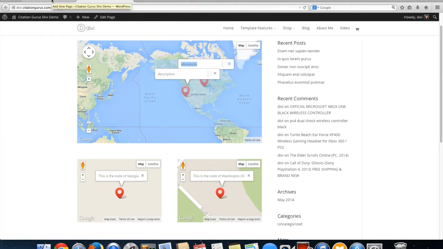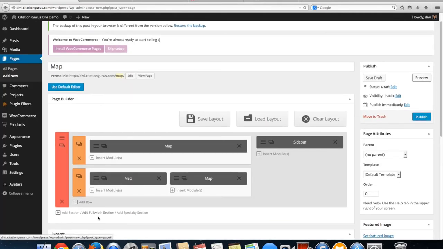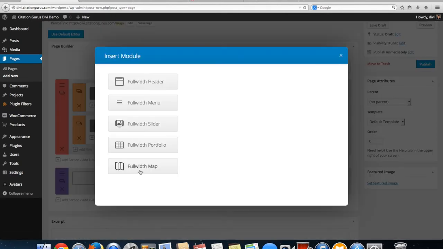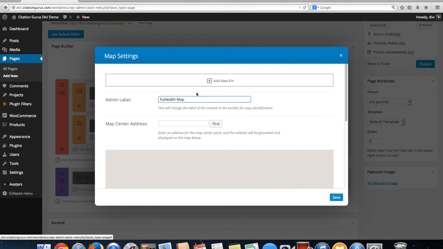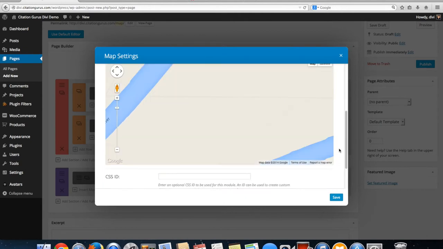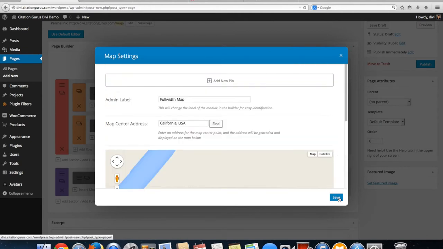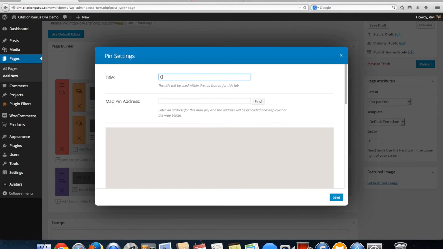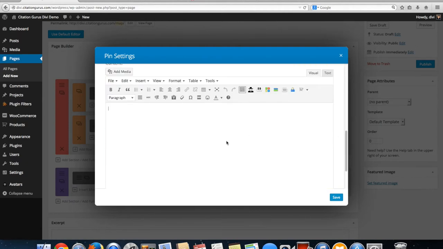And then I'm also going to show you, because I have a sidebar in here, I am going to add a full width section, and there is a full width map section as well. So you can put a full width map with no sidebar that takes up the entire page. Okay, California. And okay, it looks like the full width one does not allow you to put descriptions in, but actually it's because I didn't put a new pin. California. And a little bit of text.